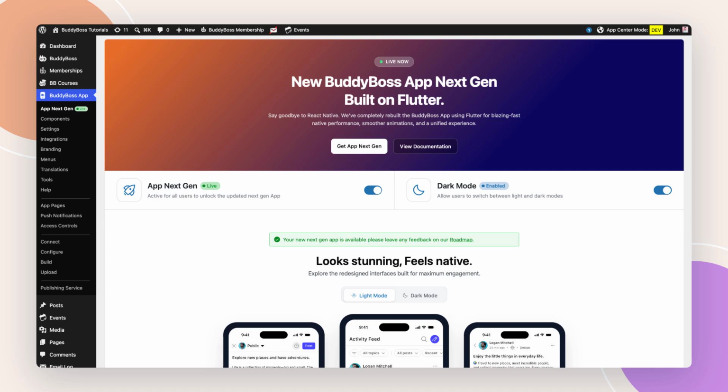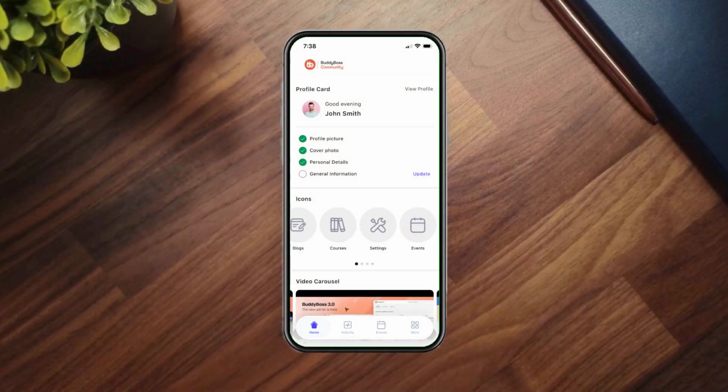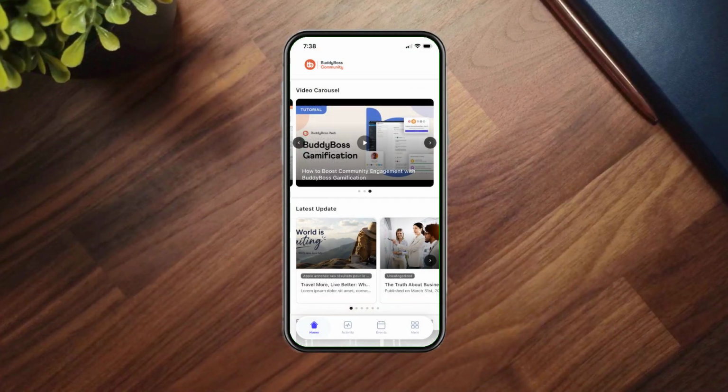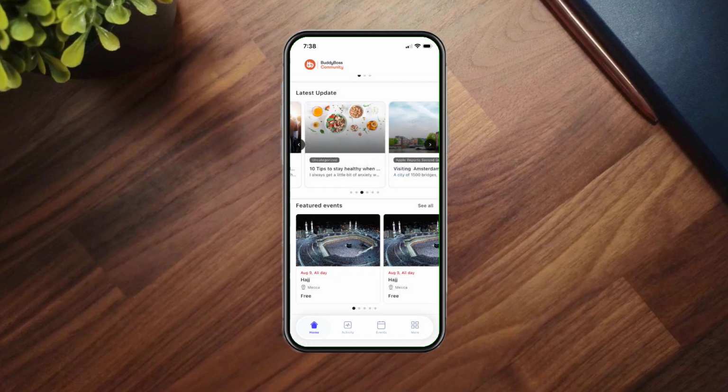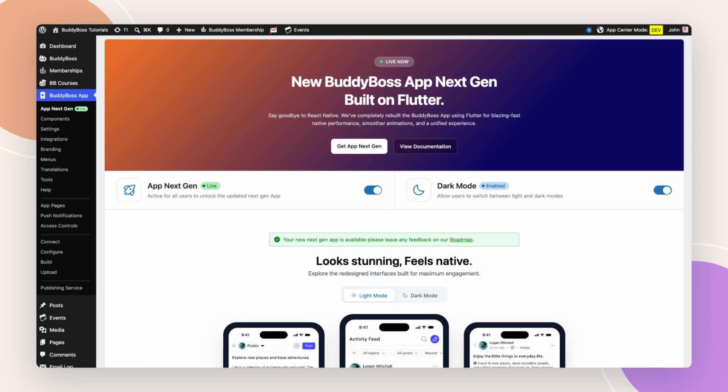In this video, we'll walk through setting up BuddyBoss App NextGen, our mobile app completely rebuilt on Flutter. NextGen is now live and available to all app customers. The rebuild brings a modern, redesigned interface with smoother navigation and fluid animations, noticeably faster performance with quicker load times and greater stability. Let's get into it.